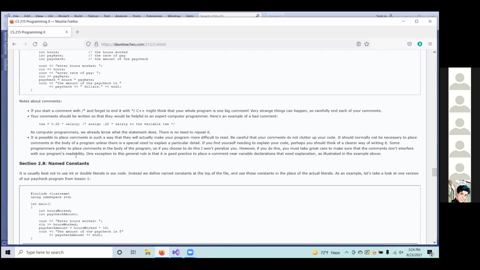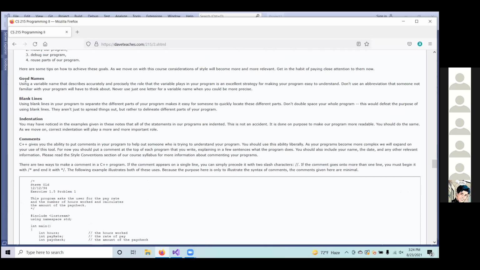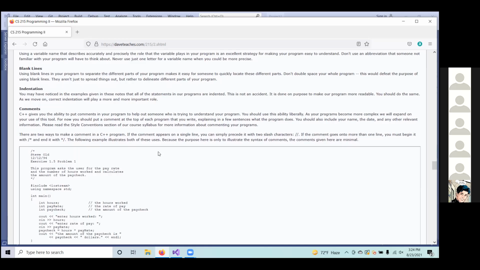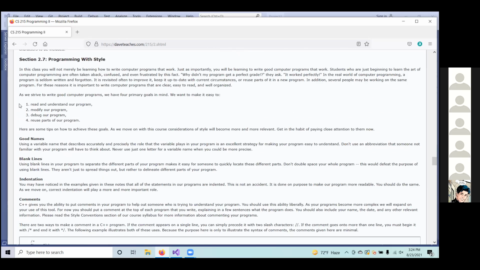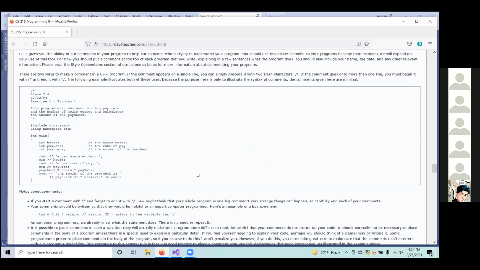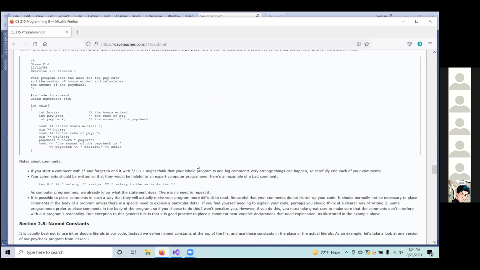Next thing I want to talk about is named constants. Really, this should probably be item number 5 from the previous section. It's just another matter of good practice, good style, that leads towards these 4 goals, okay? And that is named constants.